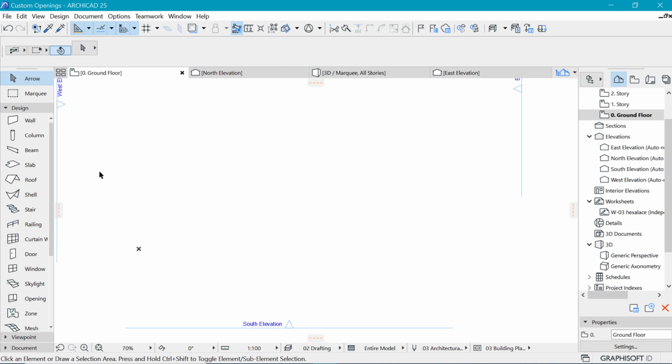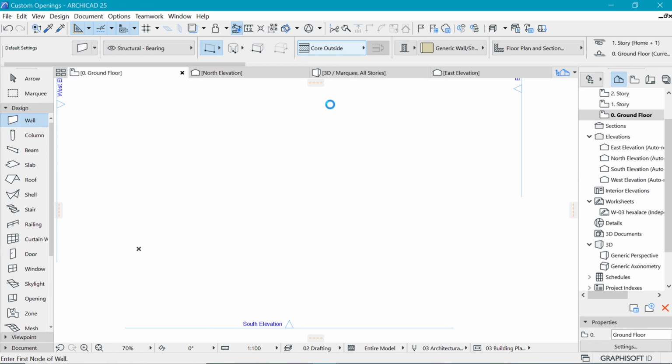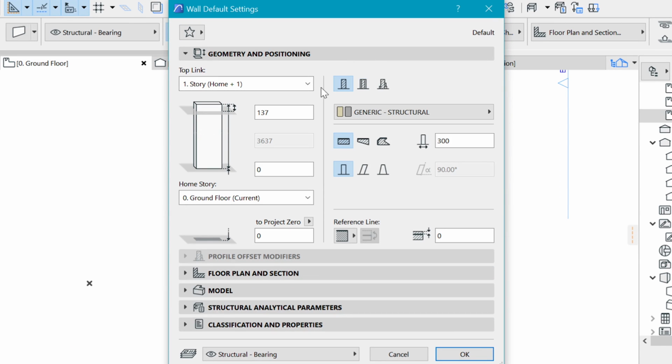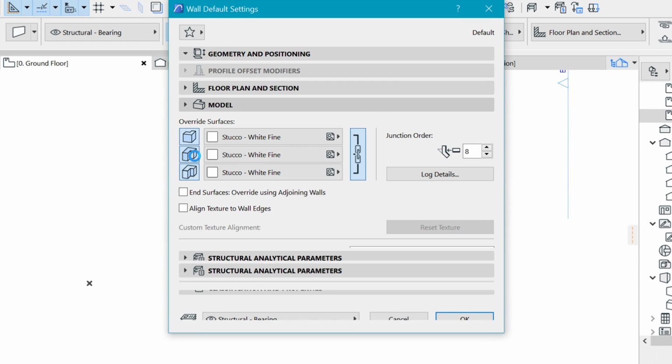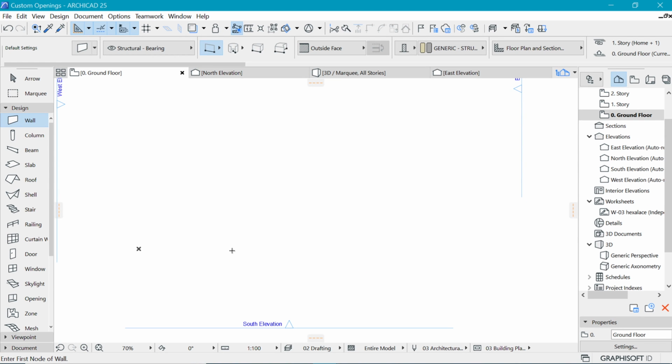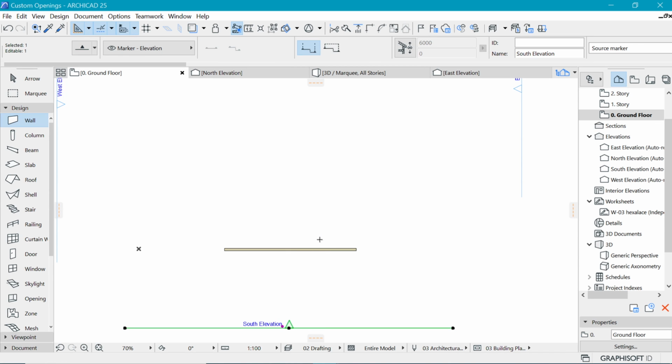For the first example, I'm going to use a wall. I'm going to go into the settings and make this wall a simple one. So let's use a simple wall here. Perhaps it's 200mm thick. And what does it look like? Stucco white rough will work for us. So let's just draw it simply here. This is the wall that we want to create our openings on. We are using the defaults, nothing fancy.